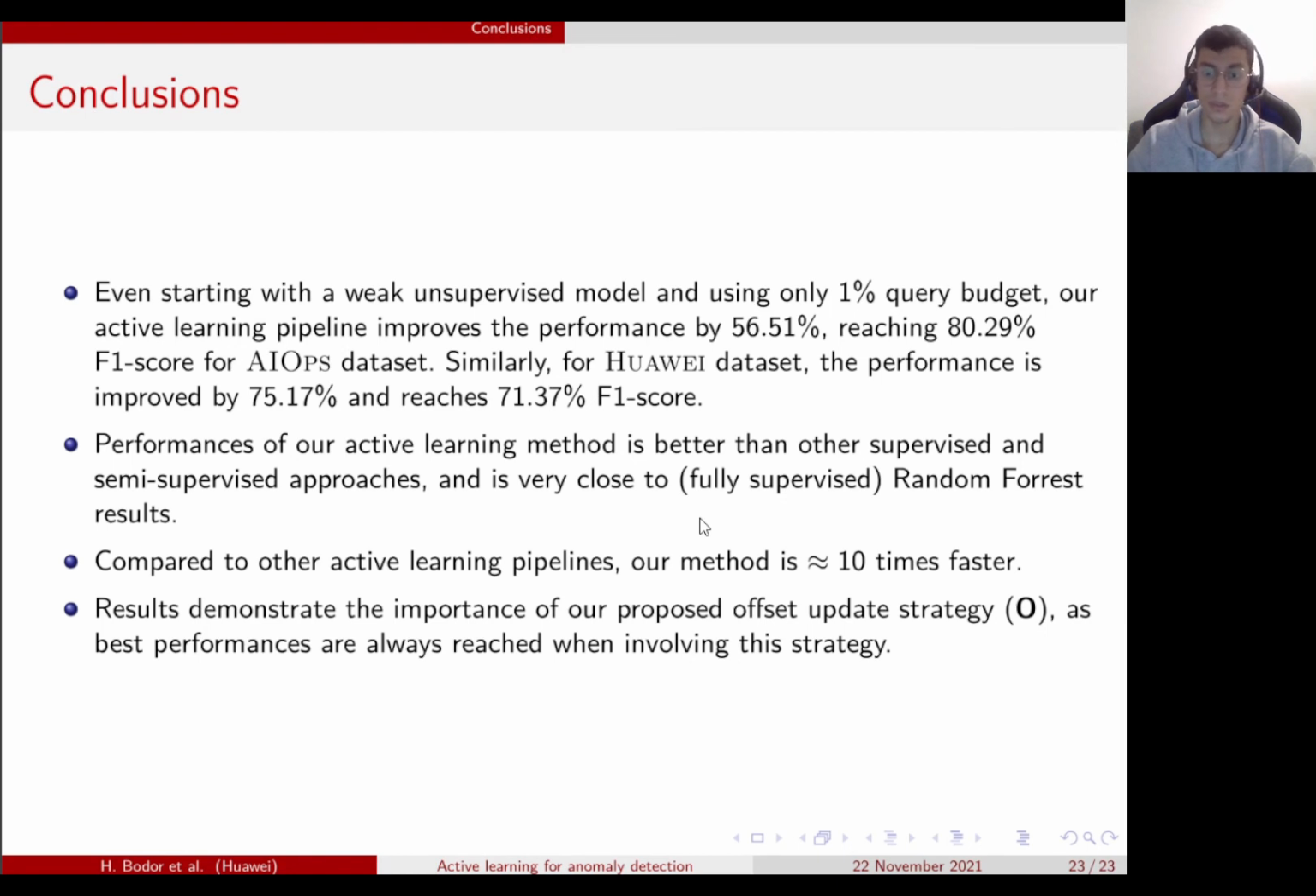As conclusions, our solution, even starting with a weak unsupervised model and using only a small fraction of the labeled points, can increase its performance by more than 50%. Furthermore, it achieves results that are very comparable to fully supervised results. Also, it has been shown that our solution is in general 10 times faster and more accurate than other more complex solutions. Finally, the results prove the importance of the proposed model offset update strategy, as the best performances are always reached when using this strategy.